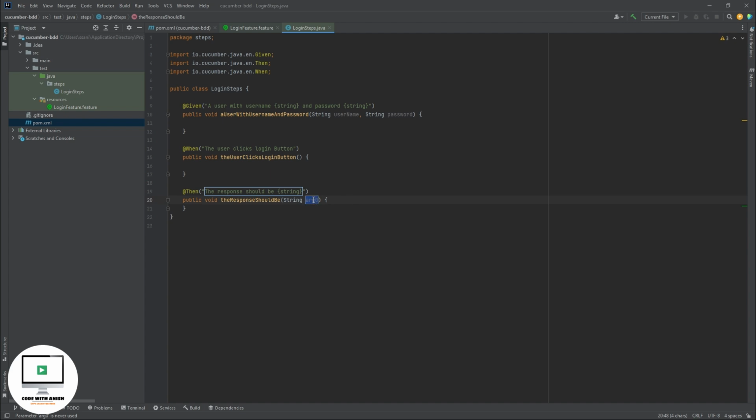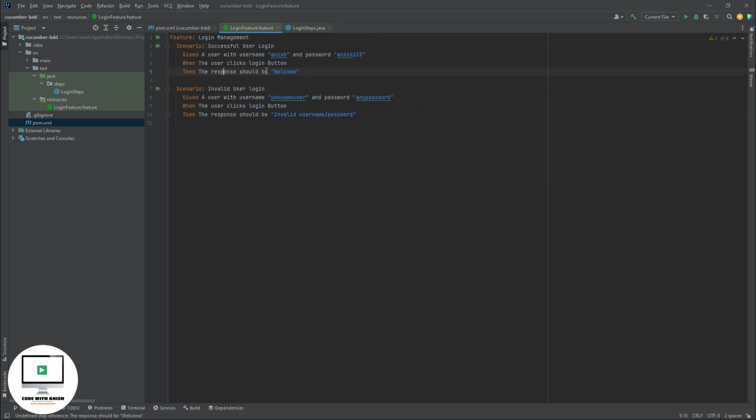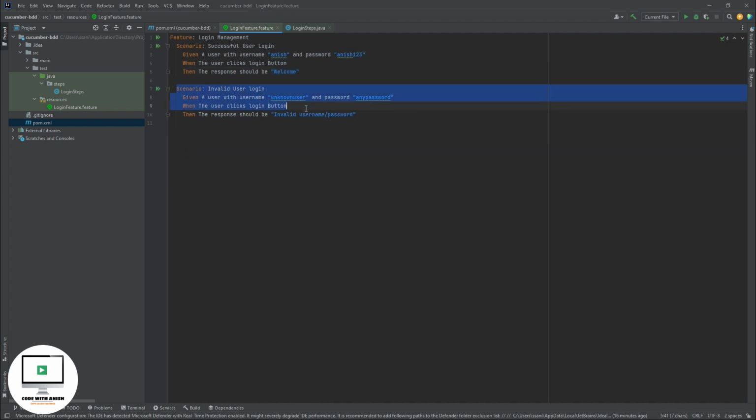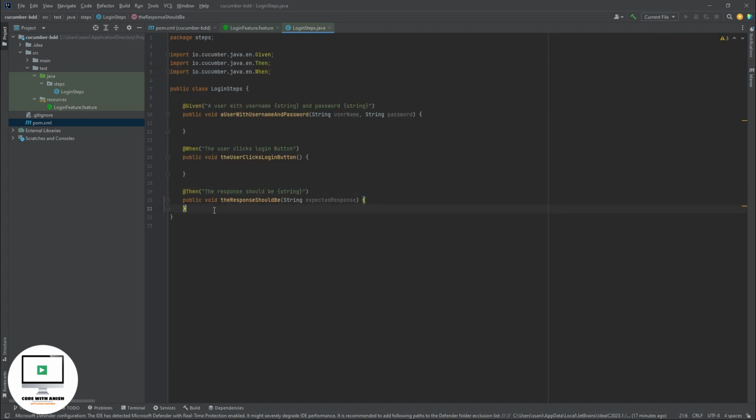So now what we have to do is, this is the expected response. So when I log in with Anish and Anish 123, I expect the system should give welcome. That's what I passed here. Same way, if you give this scenario also, it is the same functionality but with different input parameters. So if the parameter is different, then the message expected is this. So this is the requirement, and now we have created the test framework for this. The actual implementation is not done, but the test framework is ready.